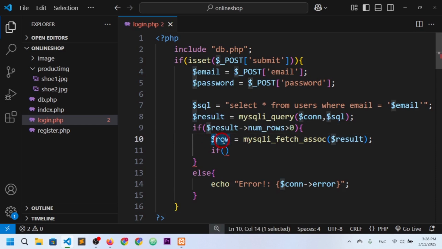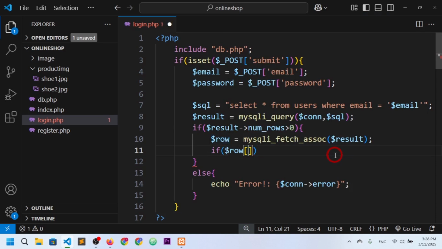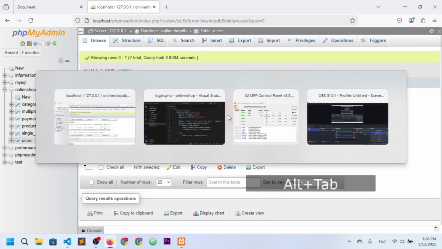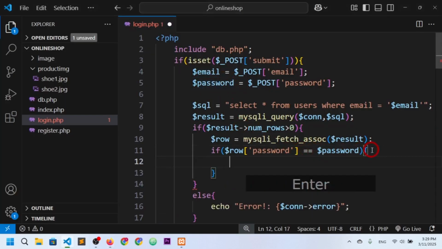I want to get the result as an associative array. That's why I have created here a row variable, and here I have stored the result as an associative array. So I will say if dollar row of, let's say, password is equal to the field password, so dollar password. It means it will check that the password column has the same value as the password. Then we'll enter here.